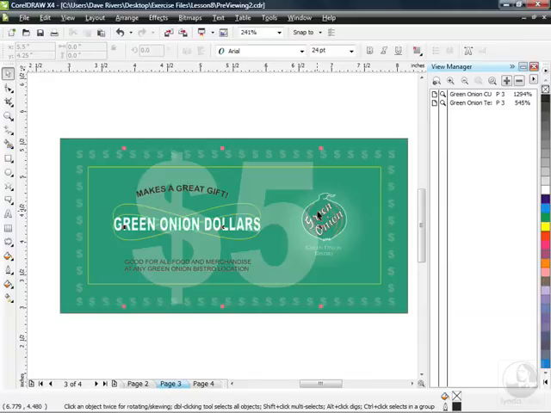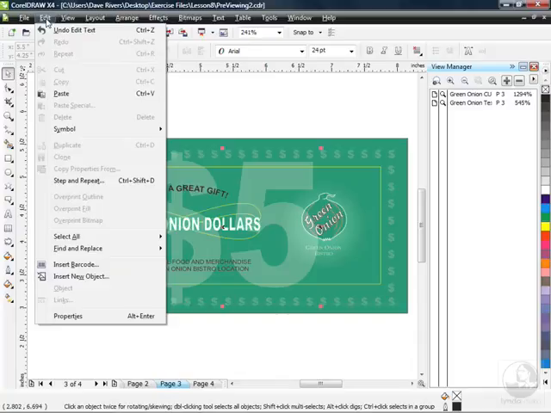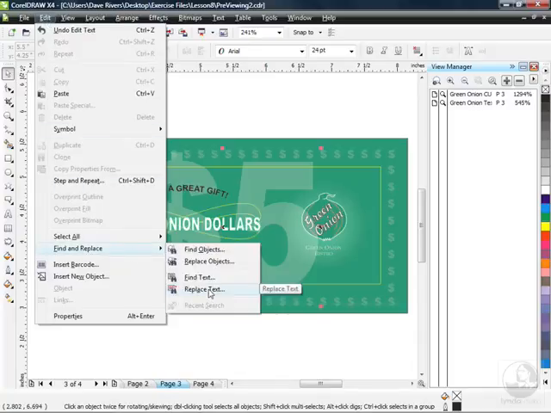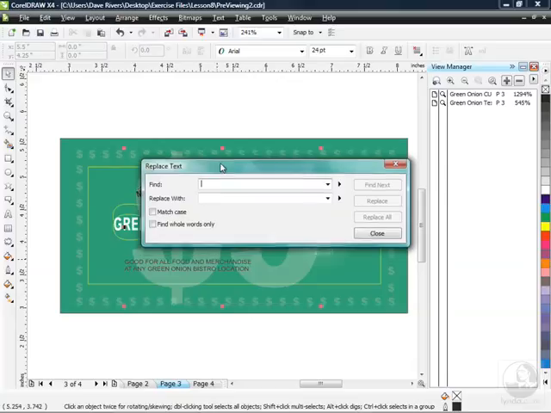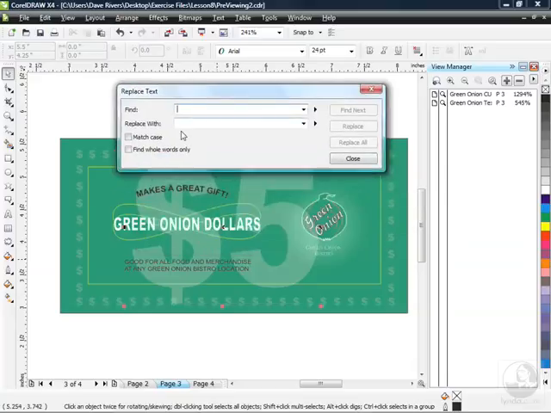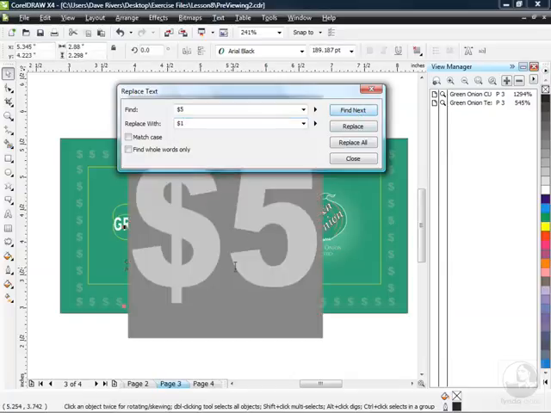If the change is just to change the denomination, in that case I'd probably want to go up to the Edit menu, down to Find and Replace, and choose Replace Text. This is very similar to Find, except I've got an extra field. What do I want to replace it with? So I'm going to type in $5, and I want to create a $1 certificate, so $1. I don't need to match case or whole words. I click on Find Next, highlights it.